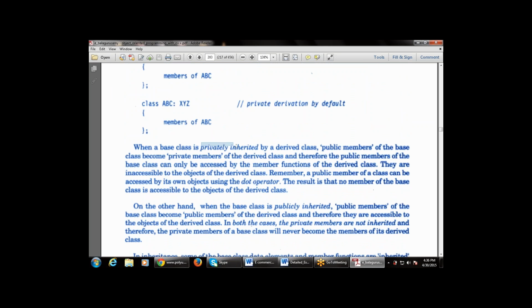When the base class is privately inherited by a derived class, public members of the base class become private members of the derived class, and therefore the public members of the base class can only be accessed by the member functions of the derived class. They are inaccessible to the objects of the derived class. Remember, a public member of a class can be accessed by its own object using the dot operator.